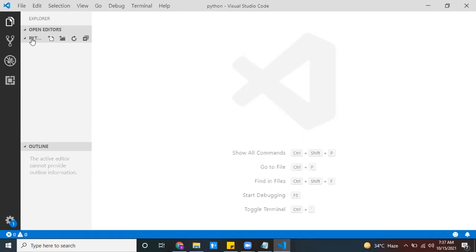This is my Python folder. Let me create one Python file to write the program. My Python file name is hello.py. You can save it with the extension py. Any one of these you can use. First, create one Python file.